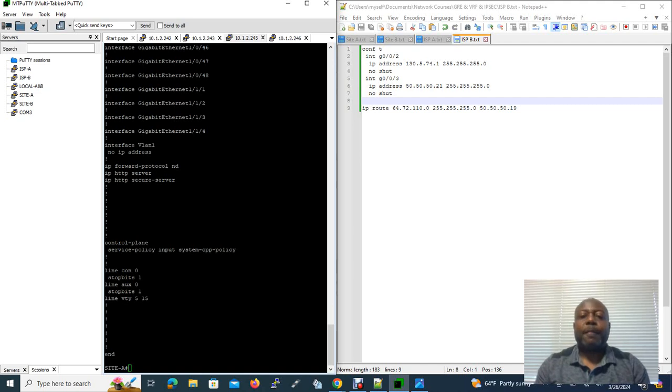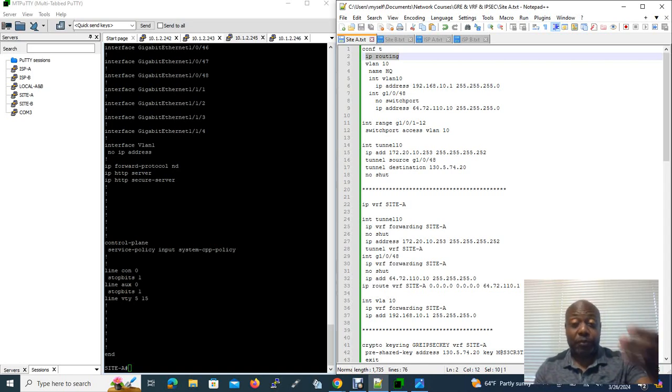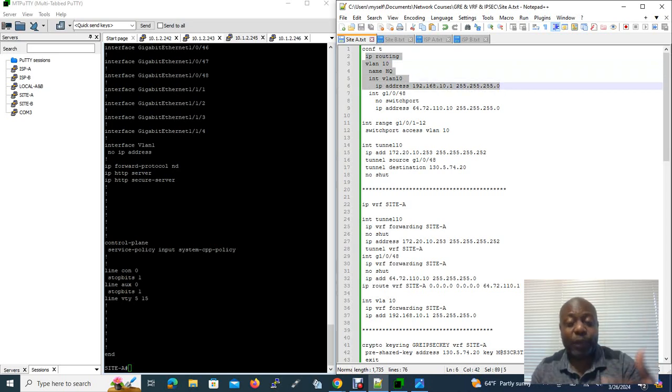So the first step will be to create the tunnel. We're on site A here. First of all, we elevate the level of the switch. We bring it to level 3 so that it can be routing traffic. Then we create the VLAN 10, give it a name, and the interface VLAN 10, which is going to be the default gateway of that VLAN. We give it an IP address.